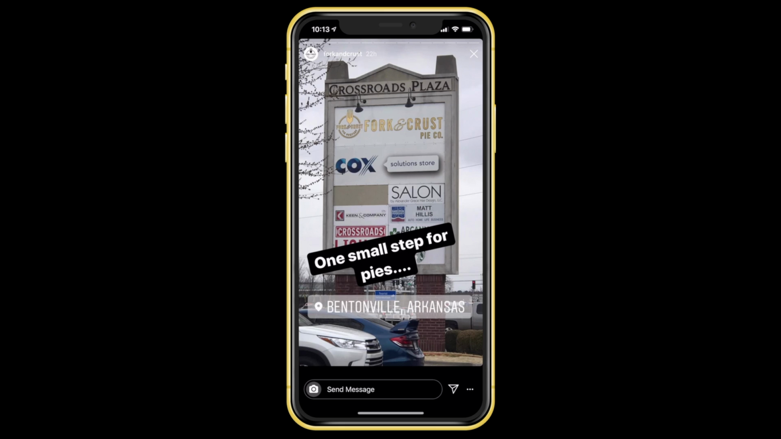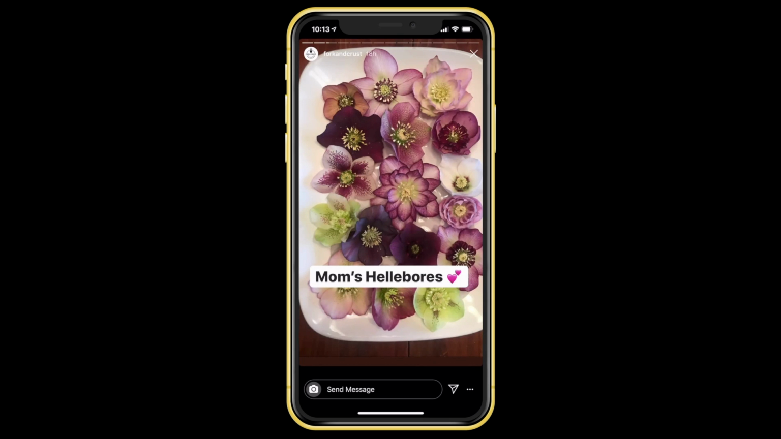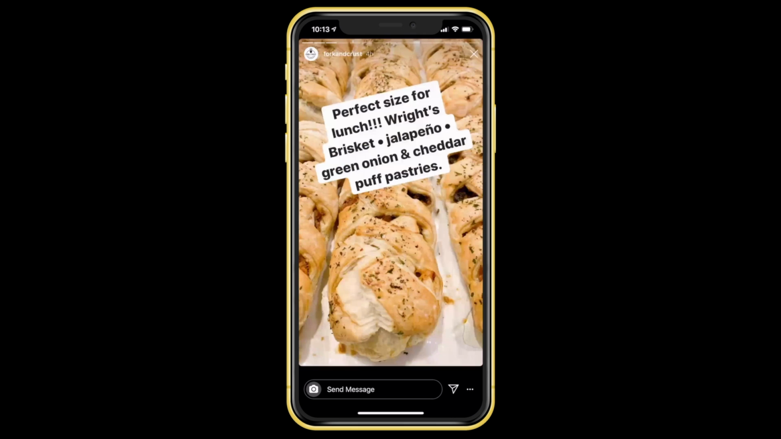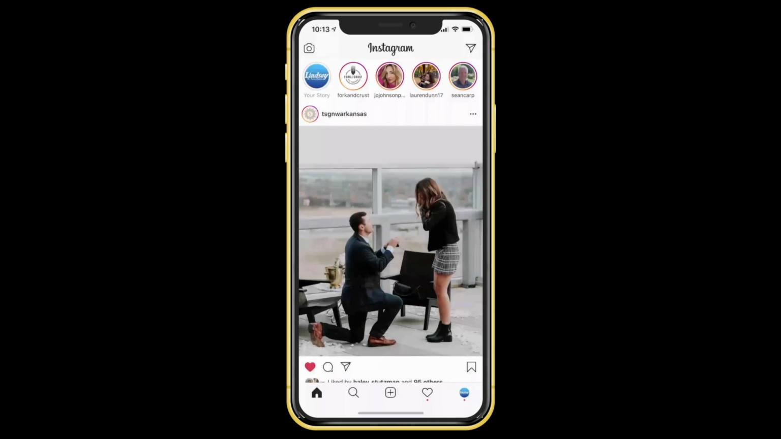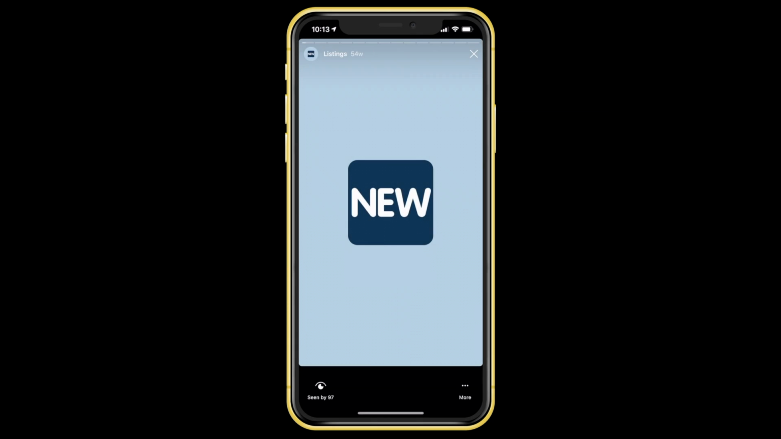Right here, I'm just showing you stories, how you would click through the different stories, viewing other people's stories, and we'll get into how to create them for yourself here in a second. These stories themselves are only available for 24 hours unless you archive them, in which case you could create a highlight. Here I'm showing you different highlights that I've created.